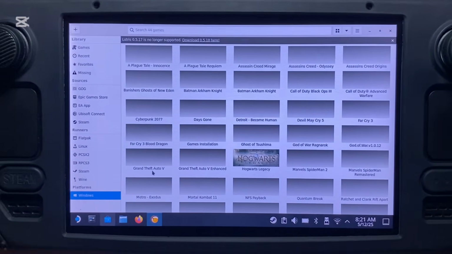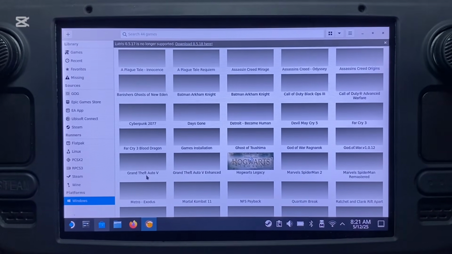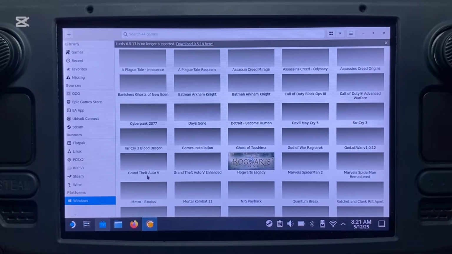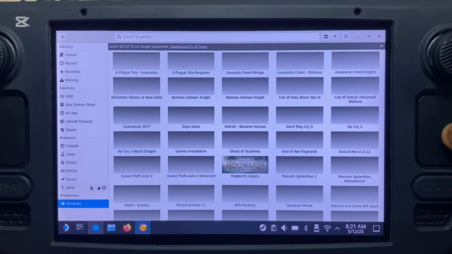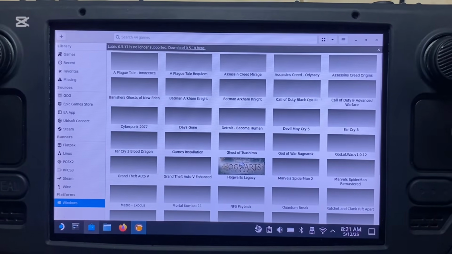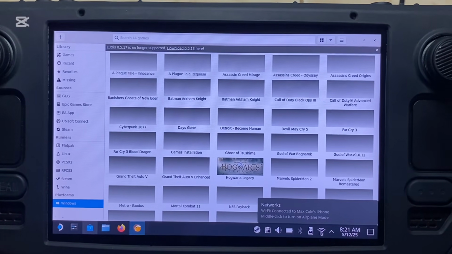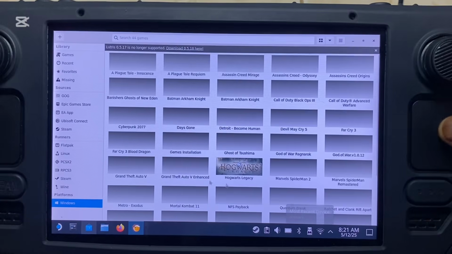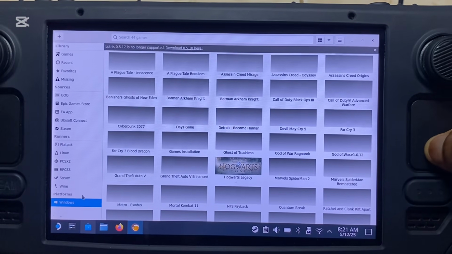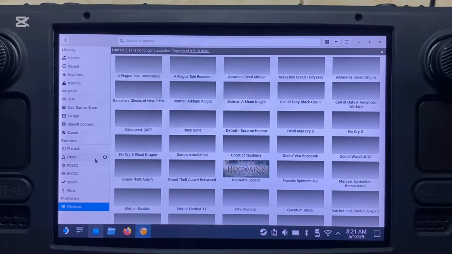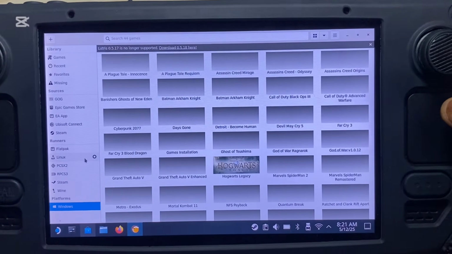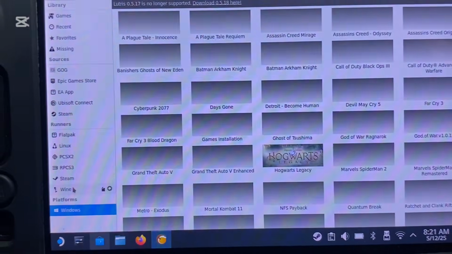If it's your first time, if you freshly downloaded Lutris from the Discover Store, you will see it downloading a few things here. It will be automatically downloaded unless you are not connected to the internet. That's why I said please connect to the internet. It will be downloading some small stuff here. Have patience and let everything download. Don't rush.